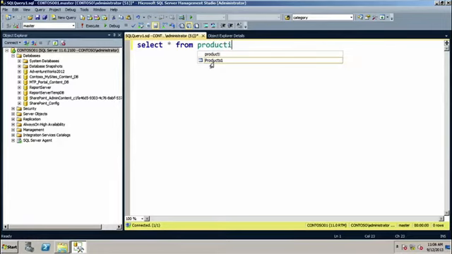So Production dot and then Products. Hopefully I did that right. We'll find out. Invalid object name. So I can hover over it. So it's all right. So I'm not sure.